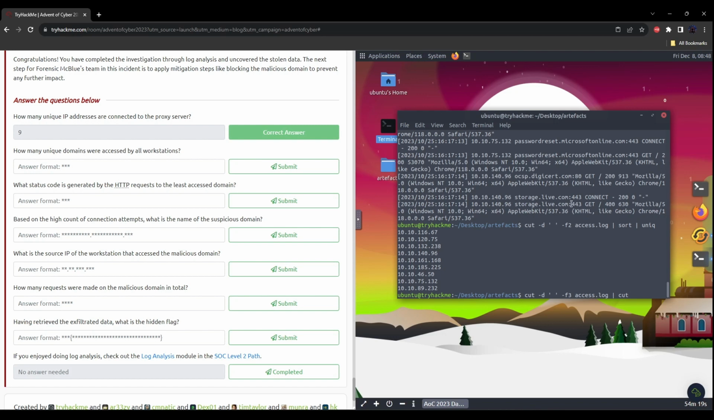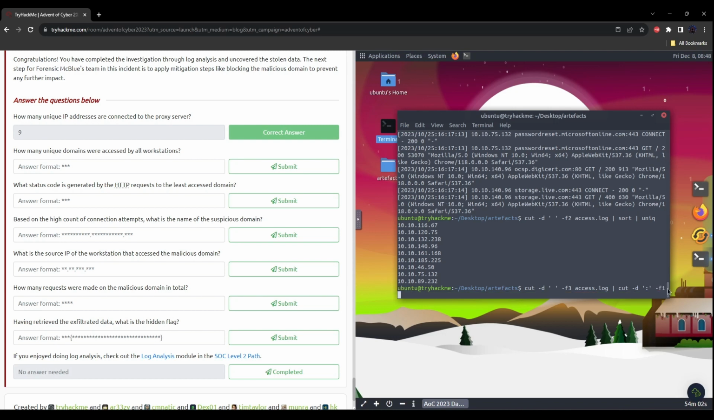Now since we do not need the port number, we'll be removing that again using the cut command. Here the delimiter is colon, and field 1, because we want the contents before the colon. Now we can again use a pipe and sort it and find the unique ones.